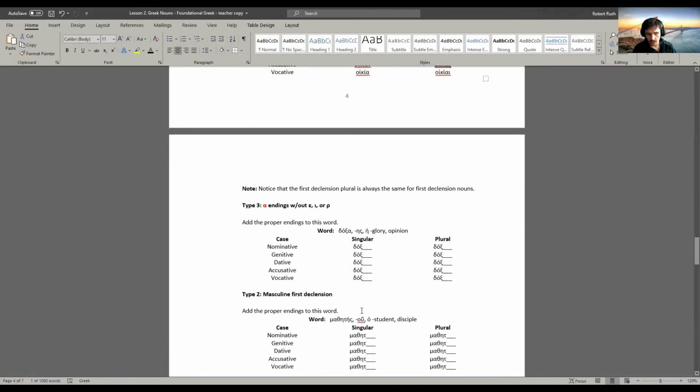Now for type 3 first declension nouns, alpha endings without epsilon, iota, or rho, the word we'll be using is doxa, which would translate as glory or opinion. Just like any other alpha noun, it starts out with an alpha. But then a wild eta appears, which affects both the genitive and the dative forms of these nouns.